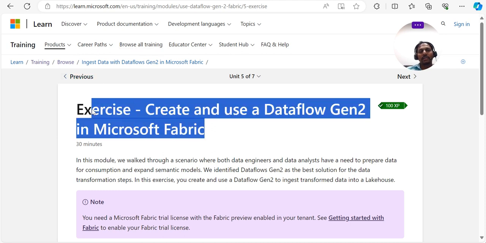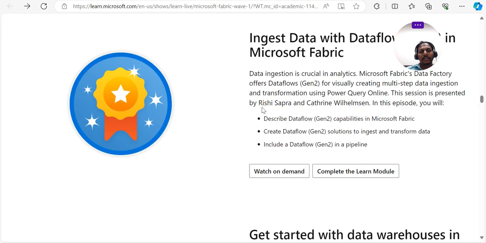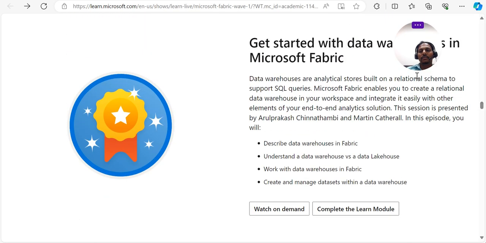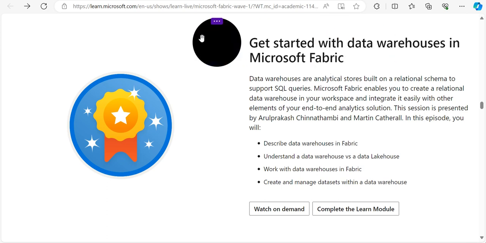This is what we planned to cover in this session. In the next session we will discuss the data warehouse in Microsoft Fabric. That will give you a high level understanding of what a data warehouse is, where we need to use it, and its advantages and limitations.